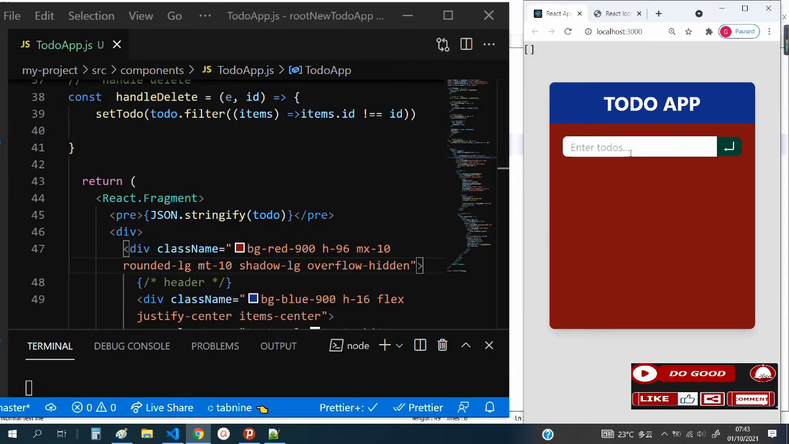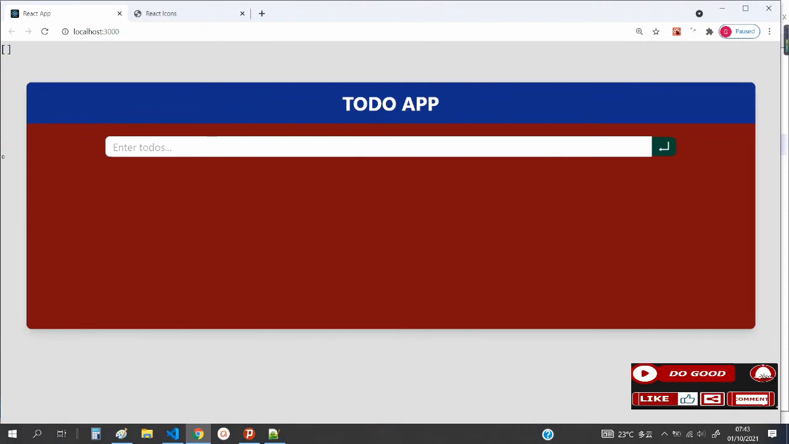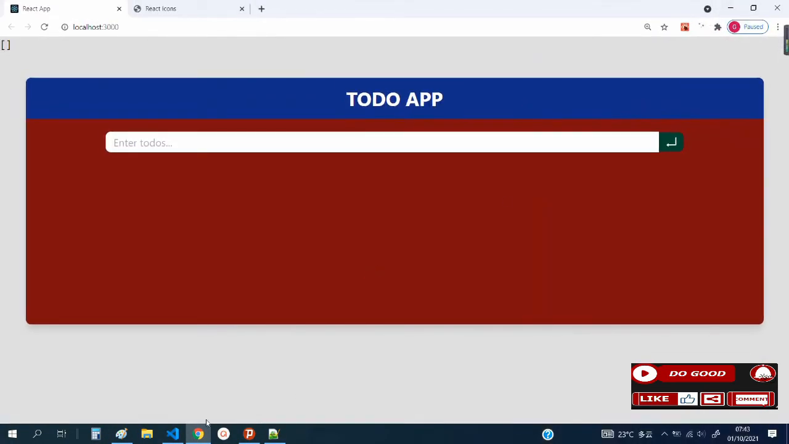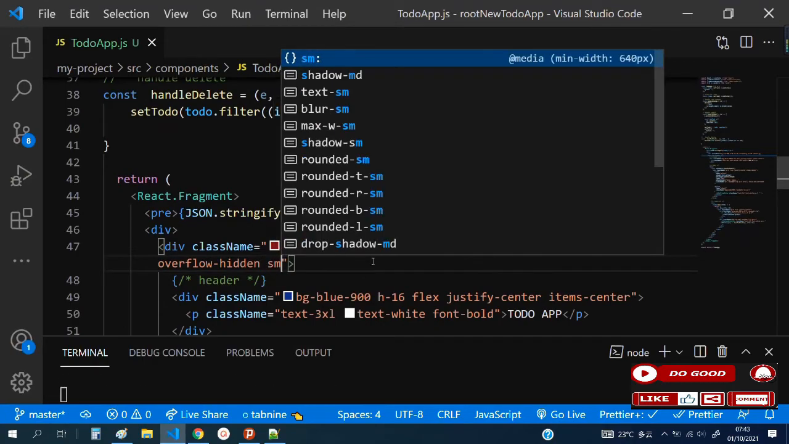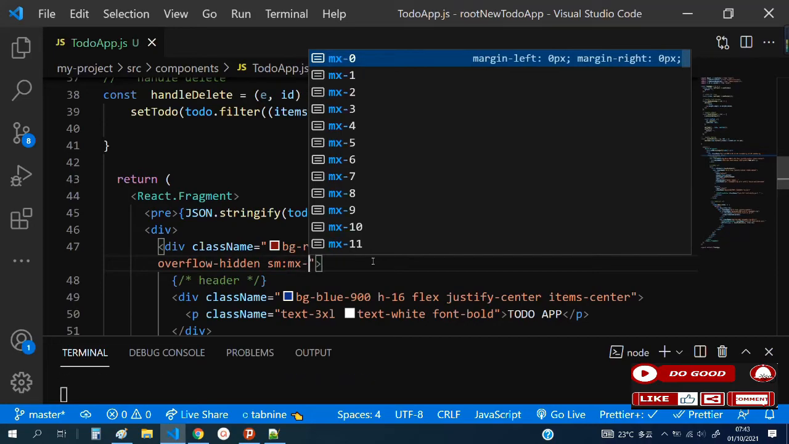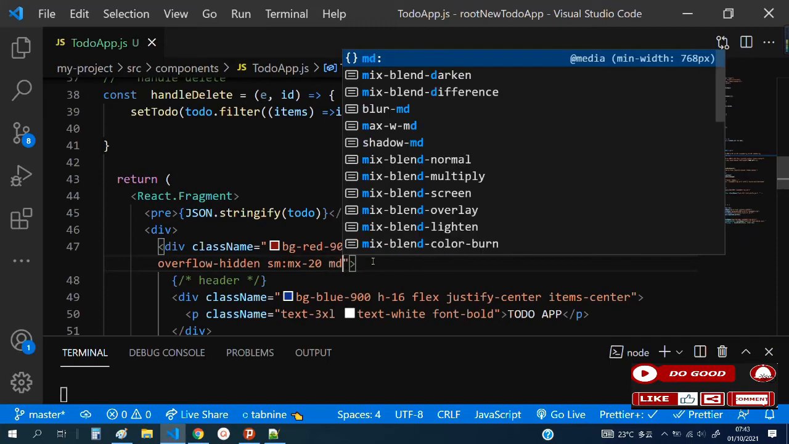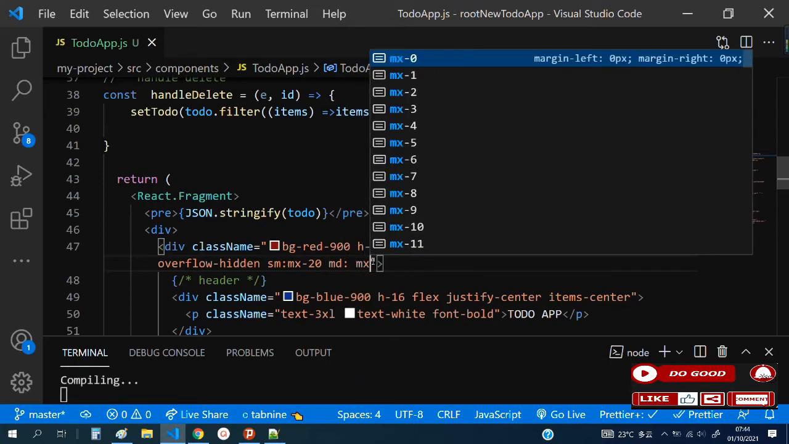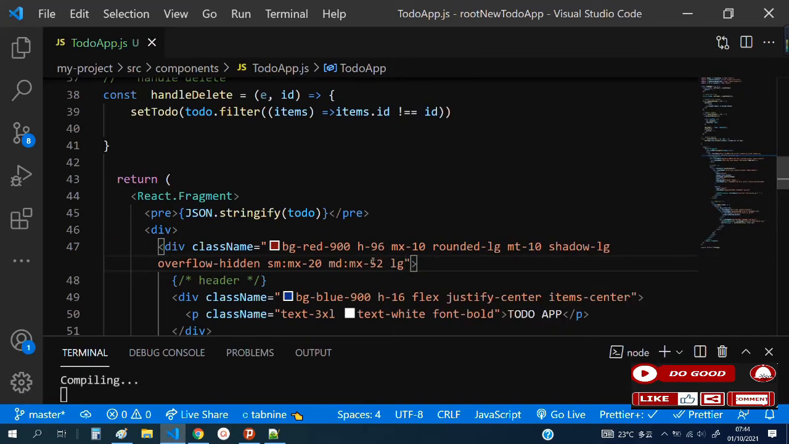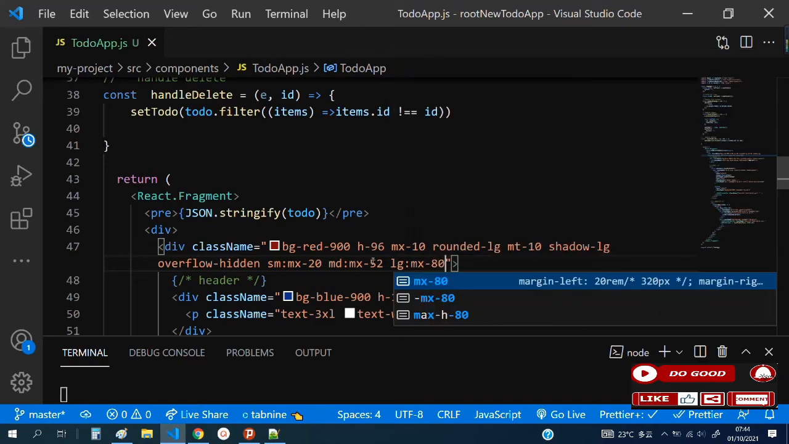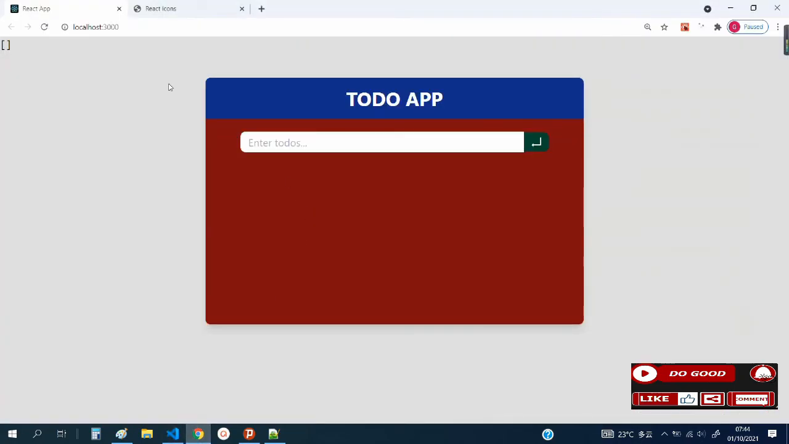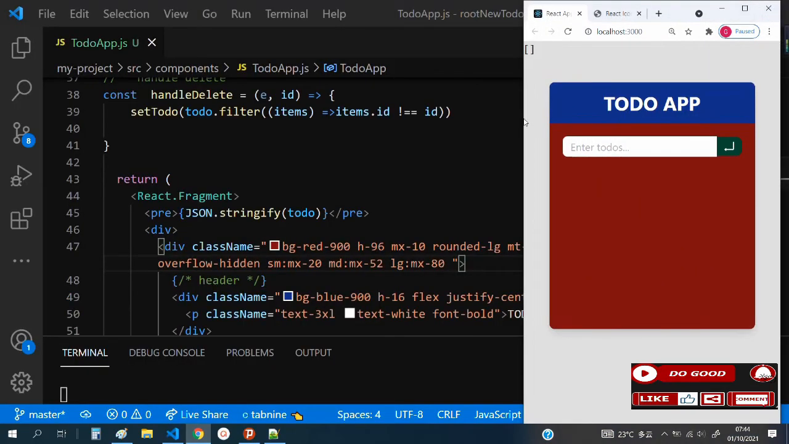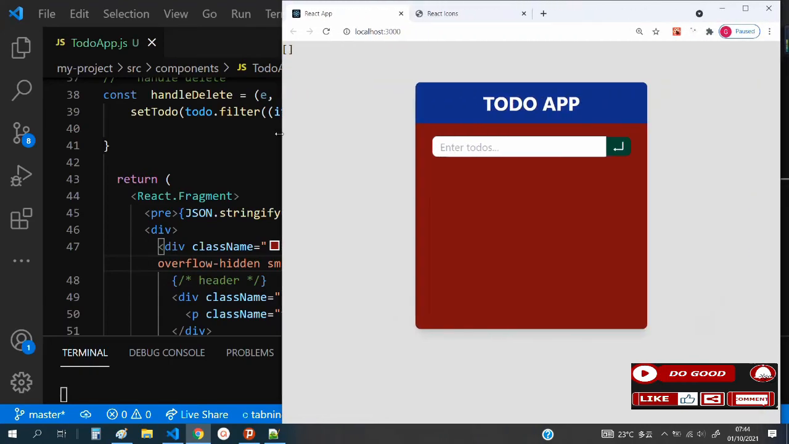Oh, sorry guys, we didn't make it responsive. Okay, so let's do that. To make our app responsive, all we need to do is to go to our container and add these classes. So we say mx-20, then in medium screens let's give it mx-52, then in large screens let's give it mx-80. I think that is that. Good, so let's check that out. Can you see? Good, so nice, it increases, I see, so cool.